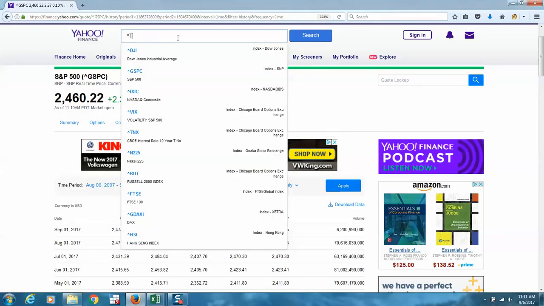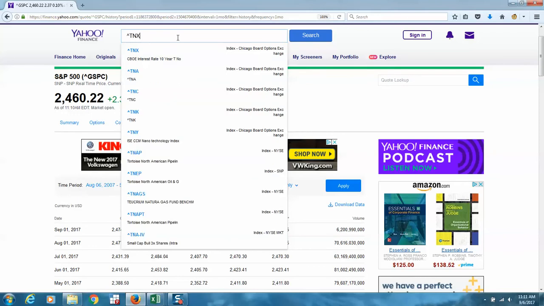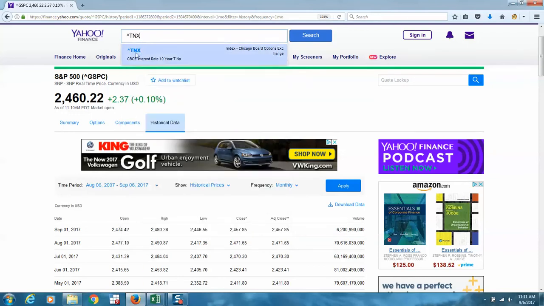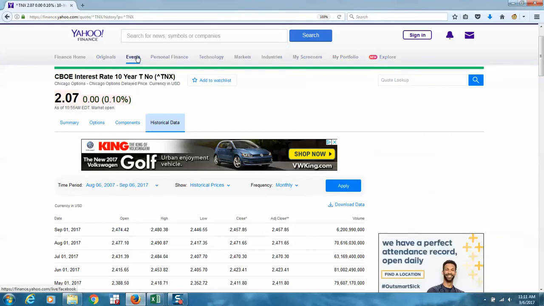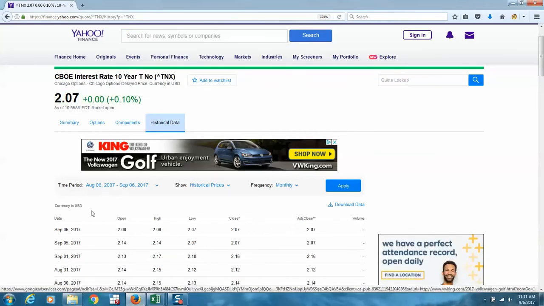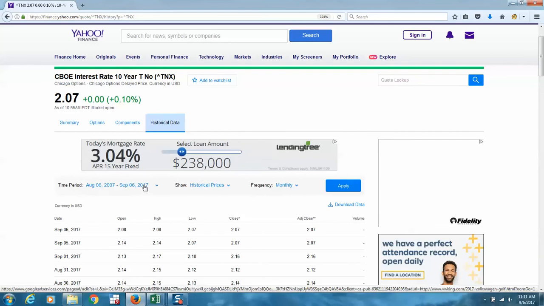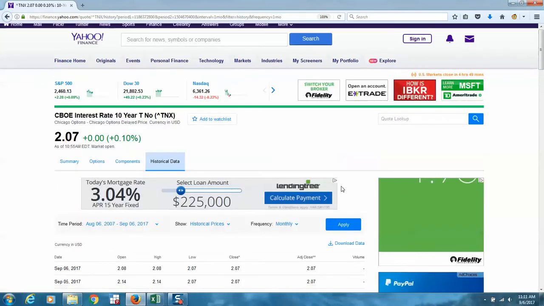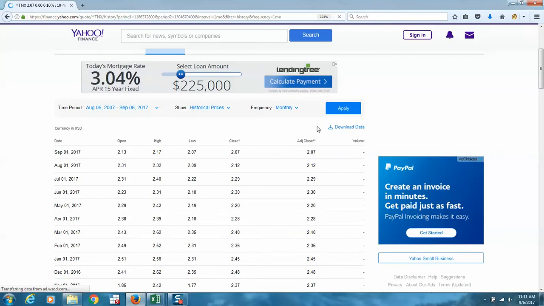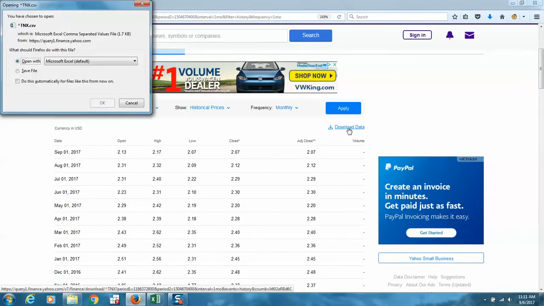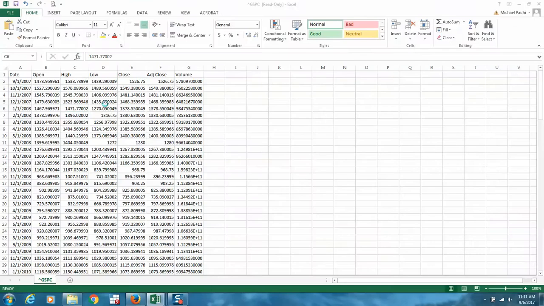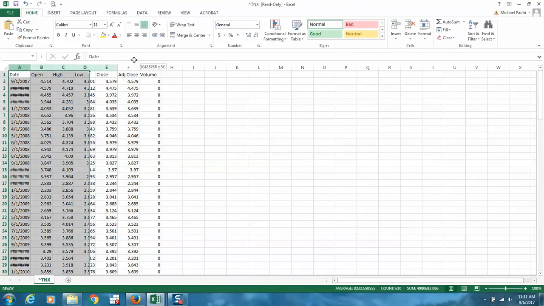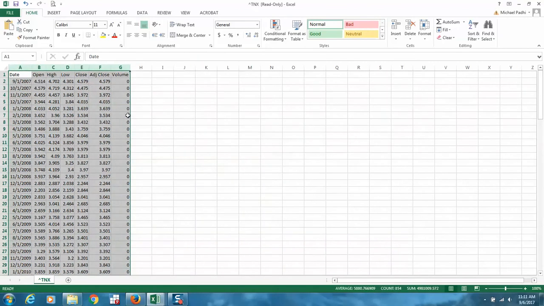To get the treasury bond, I like to use caret TNX. This is going to give a 10-year treasury note rate. We want to again have it monthly going back 10 years. We see the settings are correct. Make sure to apply so that we have it monthly. Now we download this data. Now we have 3 Excel files opened.